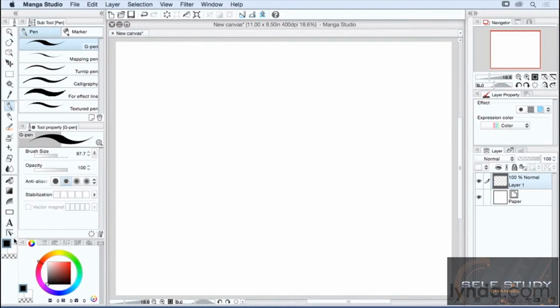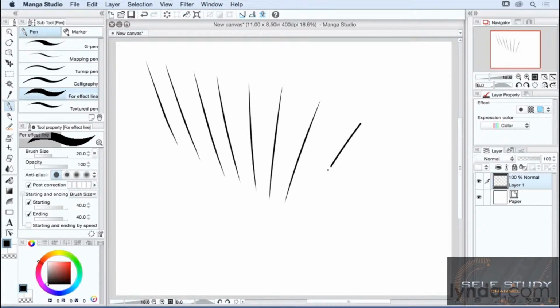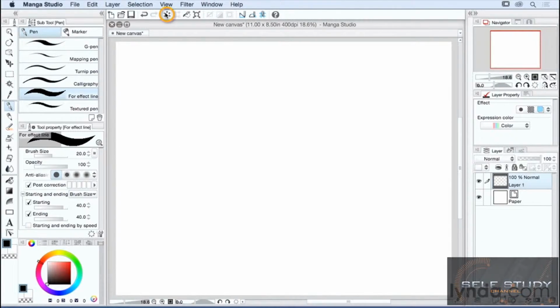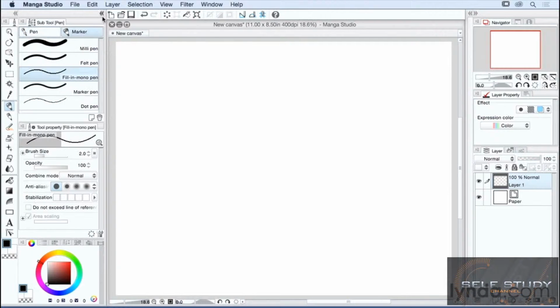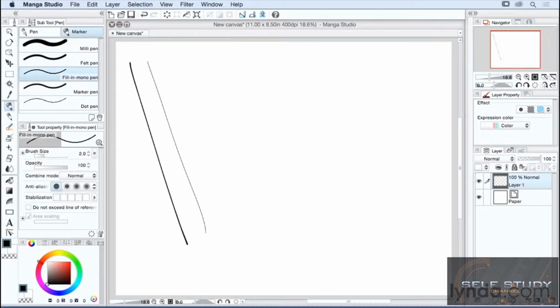So to cover this issue, Manga Studio divides each tool into a series of subtools, which you can find here on the subtools palette. Now, in this case, we have the pen tool, so we have our G pen and a mapping pen, and we have the effect line pen, which is cool if you want to create cool effects. It automatically tapers. I'll clear that. And we even have a subset of markers to choose from, like our Milli pen, and a felt pen, and a mono pen.